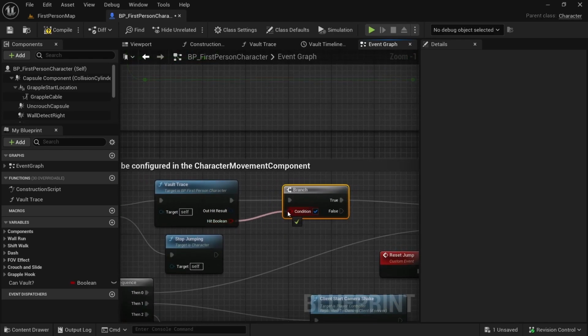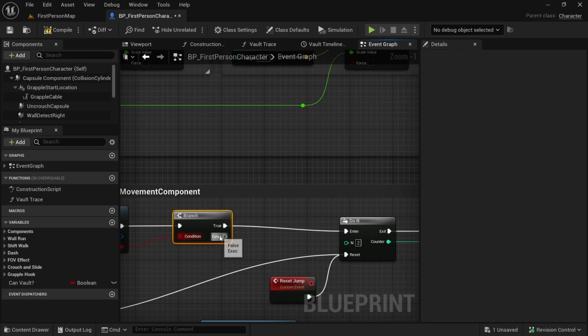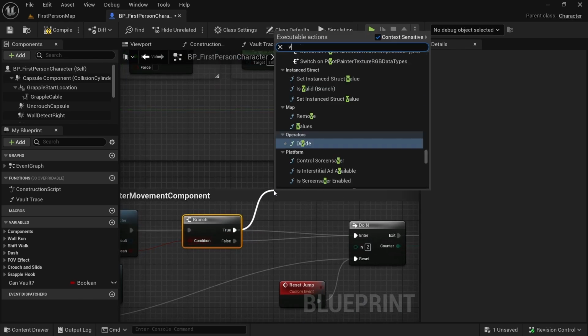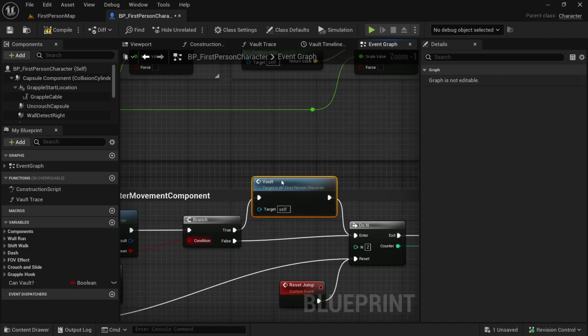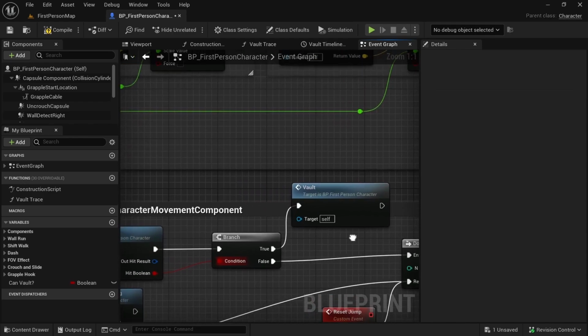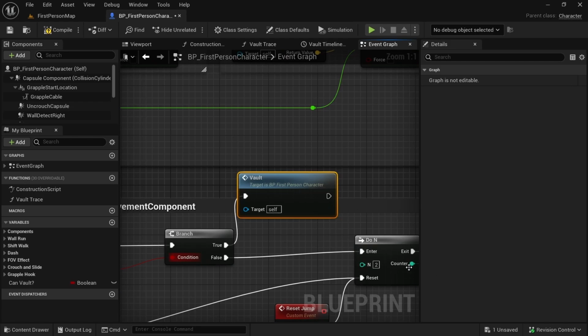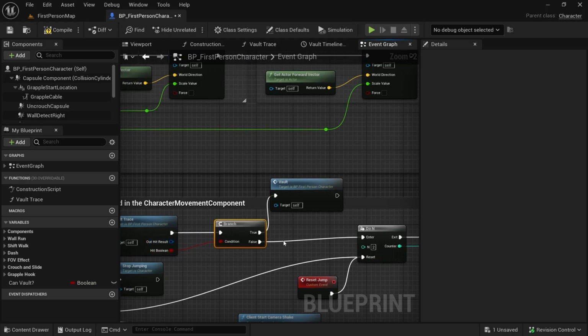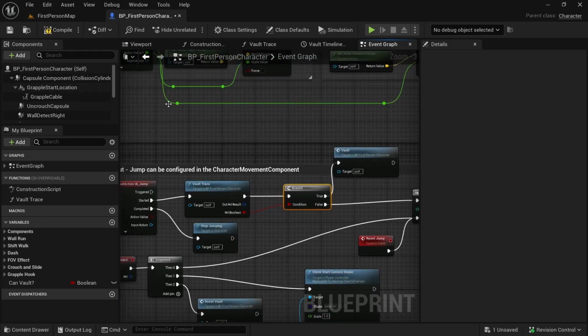Here let's check the hit boolean, and we don't want to connect through here, we want to connect the false here. Okay, for true we are going to just do the vault. That is the custom event that we made for vaulting, and we don't want to connect this here, so let's break the pin by holding Alt and click. So yeah, make sure it is not connected to this event node. All right, so if this condition is false, then we will do what we would normally do. If it is true, then we will vault. Compile, save, and let's see how it looks.